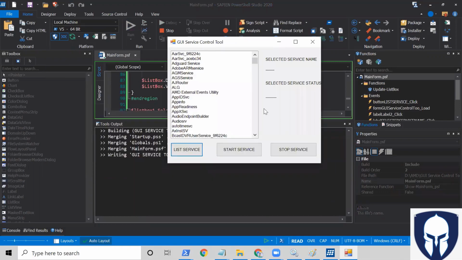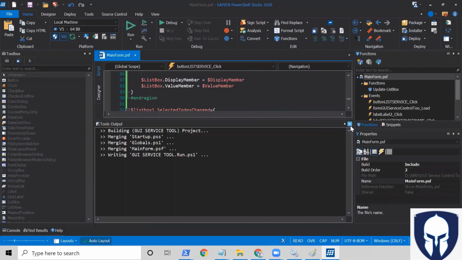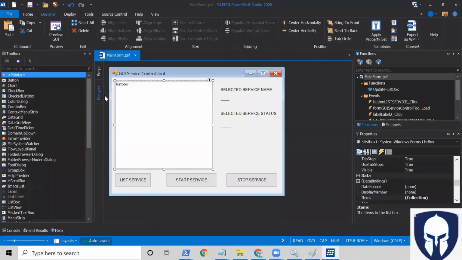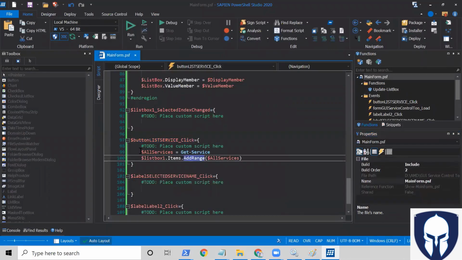Now what is happening is, one by one, I have the list, I go to the right side and check where the items should be displayed, and I have two ideas: items and then collection. If we double click on list service, it will take me to what I need to do. This is where I write the PowerShell script. This is where the PowerShell actually starts.